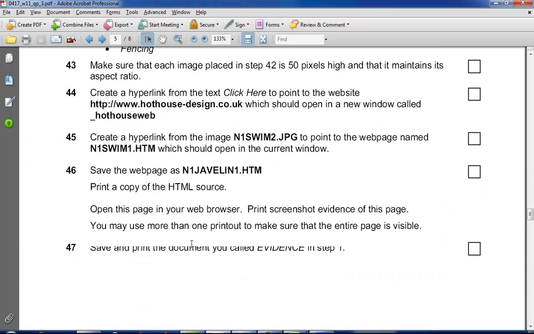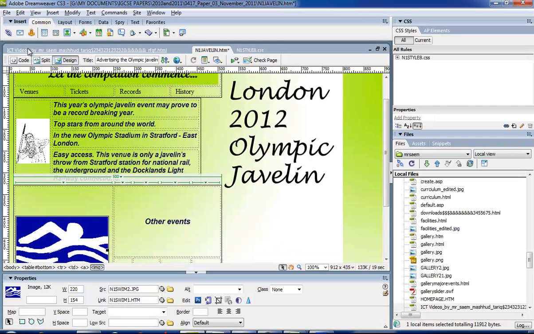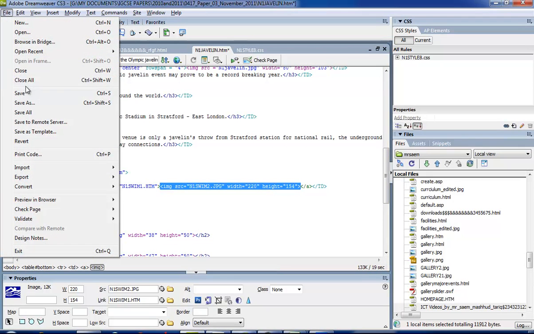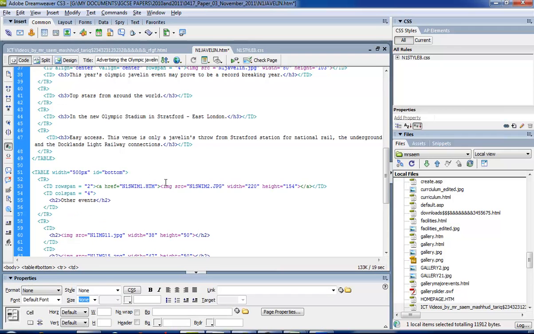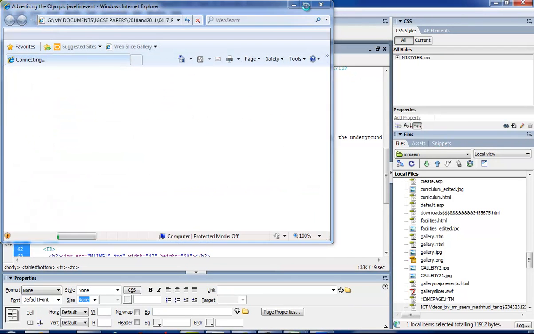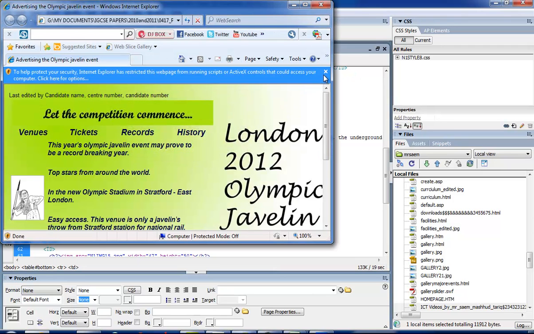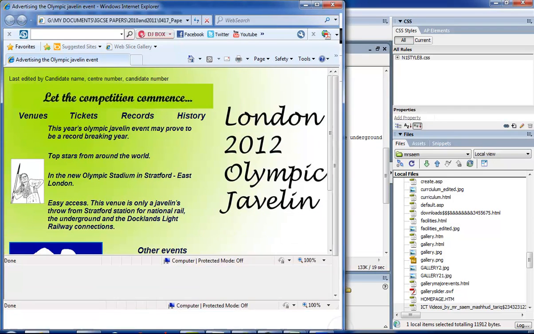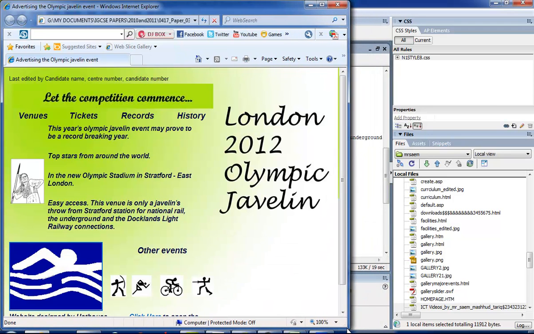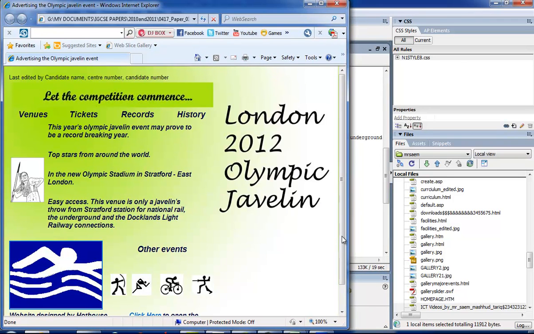Save this. Print a copy of the code. Okay, File, Print the code. Okay, print the code, and you need to print in the browser. Both. You need to print both of them. In the browser window, probably you have to print this and you have to print this if it does not fit on one page.